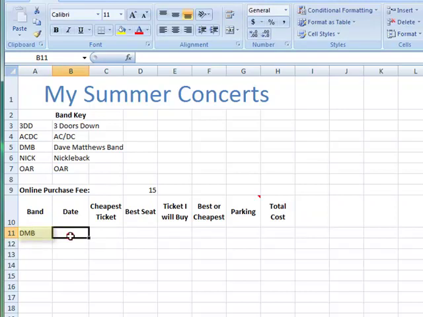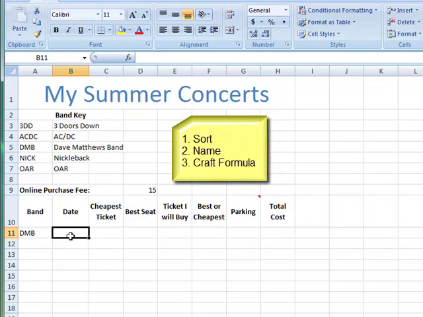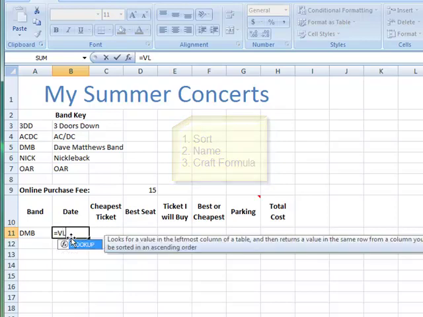Now, to create a VLOOKUP, you need to have made the table where you'll be getting the information from, or the lookup table. You need to have sorted it alphabetically, named the data, and then you may craft the lookup formula. We'll start by looking for the date. Type in the formula how it appears on your screen.